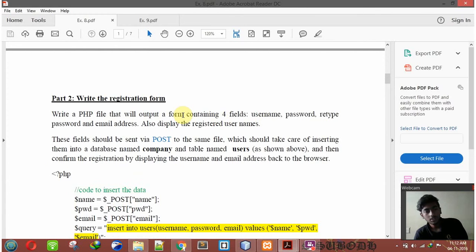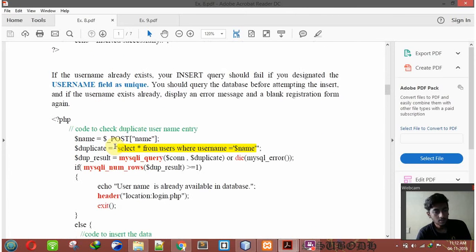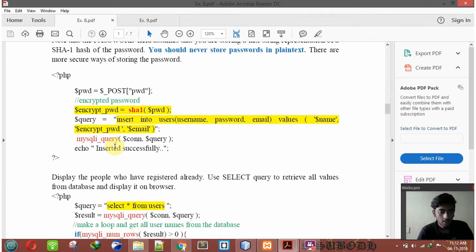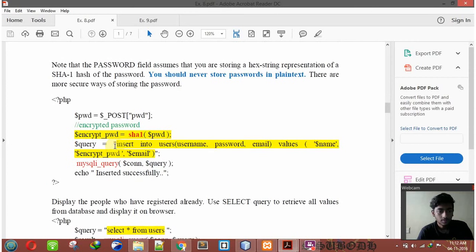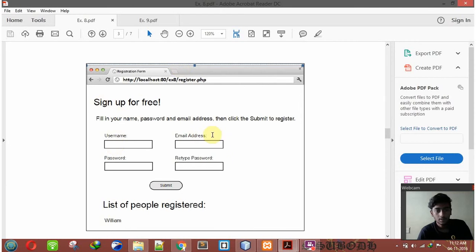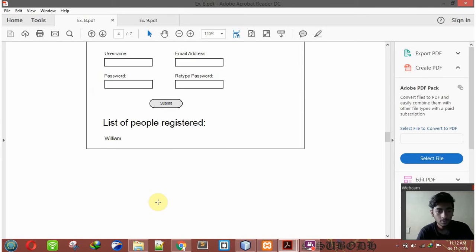Part 2 is to write the registration form, and this is the syntax. I'll show you the registration form after I run the program. Then here I have to use SHA for hashing the password. SHA is a method to encrypt a password. And now this is the web page I need. This is the sign up page, so I have to type the username, email address, password, and retype the password, and then press the submit button.